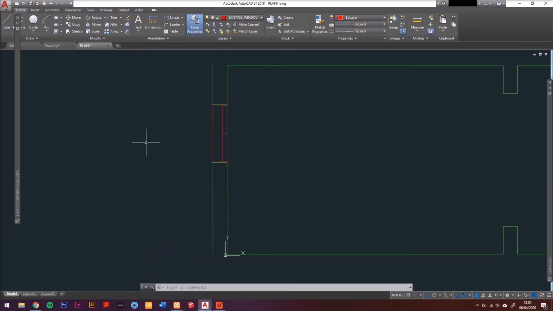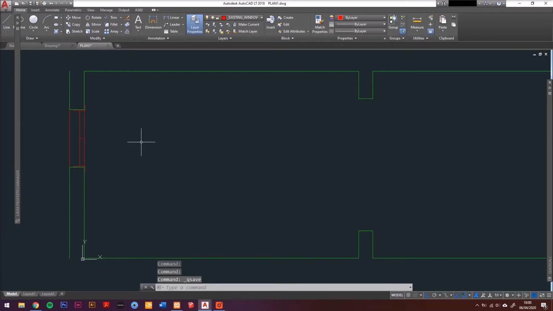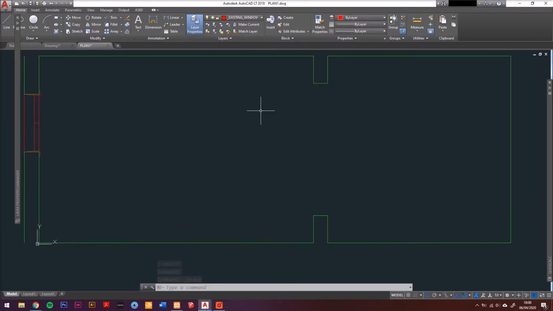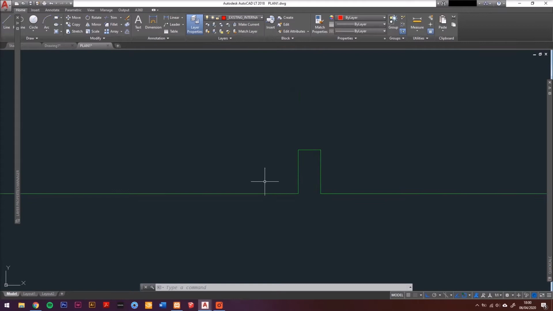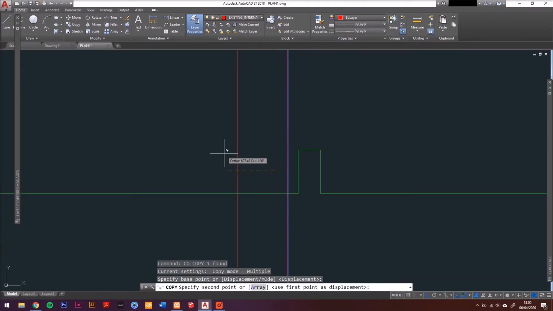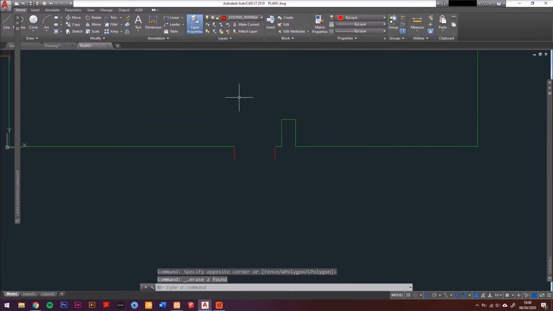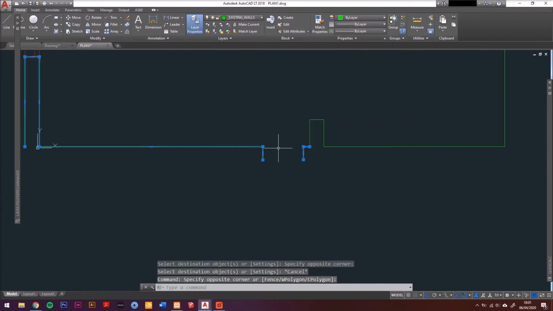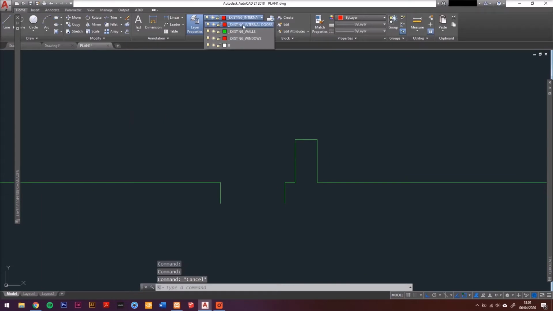Now let's draw the living room door. Make existing internal door the active layer. Use guidelines to create a door opening on the wall. Draw a rectangle 900 by 44 millimeters. This is our door leaf.